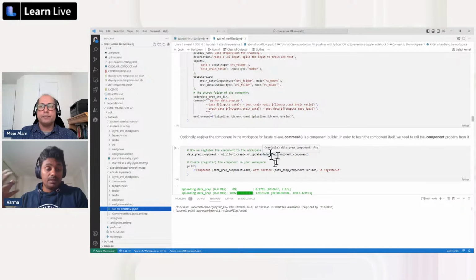Good point. It means I might be a data scientist sitting in a team. I've developed a specific component that's going to use a specific algorithm or do a specific data preparation task. I can register that as a component in the registry that is shared across the workspaces, so other teams can reuse it and take advantage of that as well. And I have seen customers do that. Yeah, very good point.